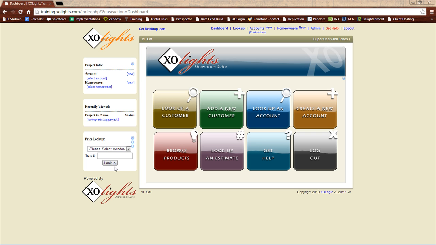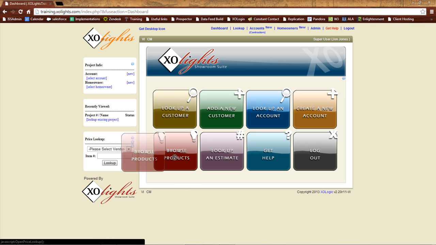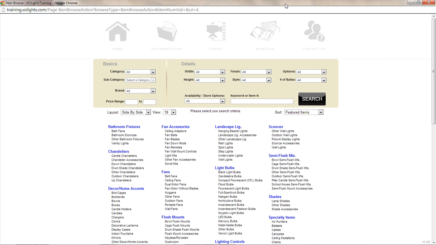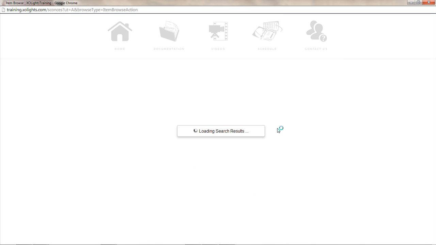And you're going to pull up your catalog. So either hit Browse Products from the dashboard, or on the left-hand side of the screen, you have this lookup option right here. Either way, when you click that, you're going to get the catalog in a new window here. Now I'm going to just maximize that so we can see what we're doing a little bit better. Now what you'll do is you'll pull up the item that you want to edit. Usually the easiest way is to type in the item number and hit search.